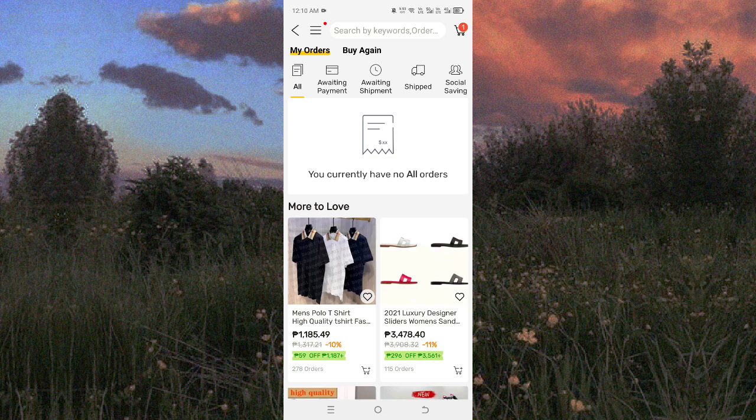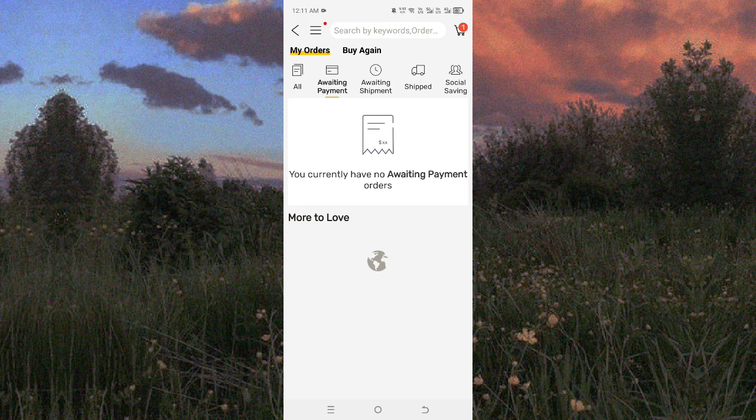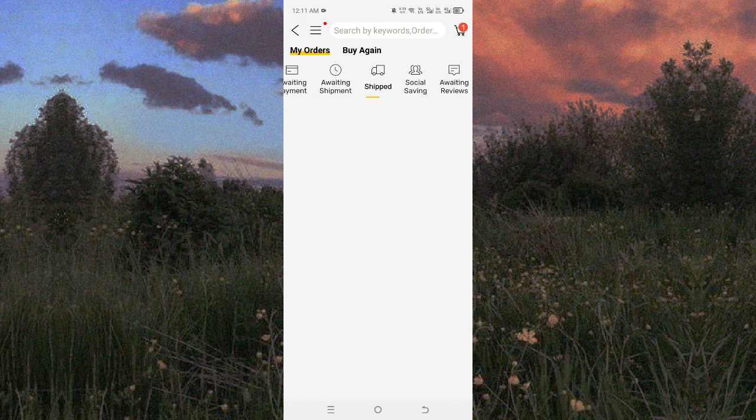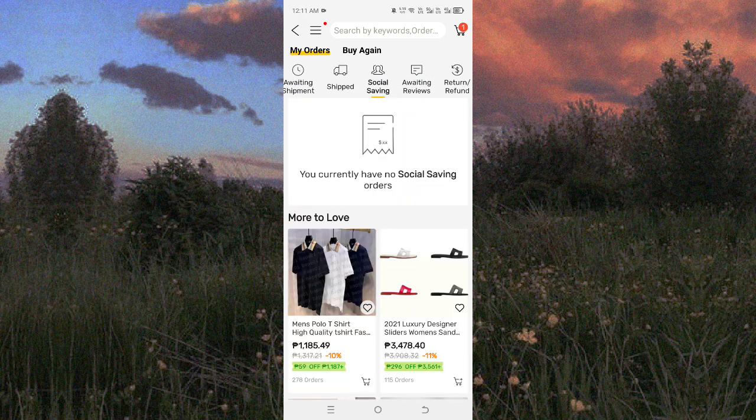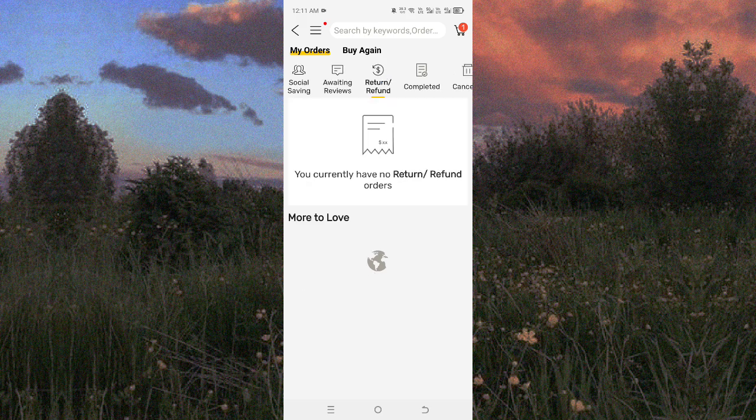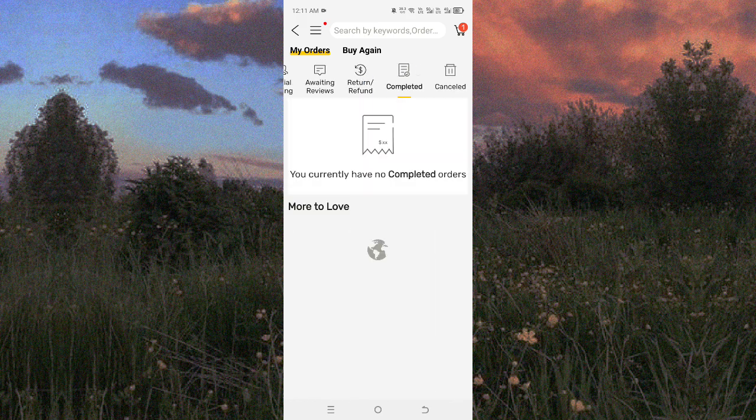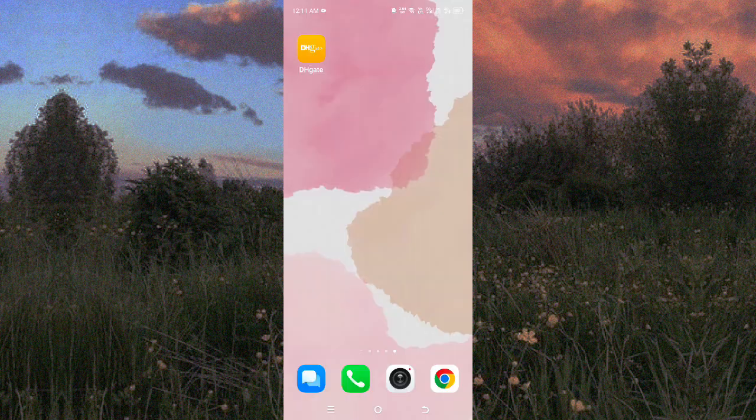And from here, you can see the status of your order: the awaiting payment, awaiting shipment, shipped, social saving, awaiting reviews, return or refund, completed, and cancelled. So that's pretty much it.